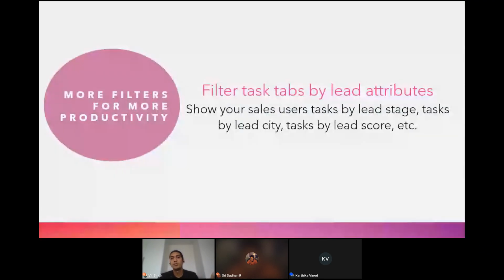Okay, so we have 4 new filter enhancements. The first of which is filter task tabs by lead attributes. This new filtering capability allows you to display sales tasks filtered by any lead attribute. So for example, you can create a task type tab in your smart view for all tasks for leads in a particular pipeline stage.